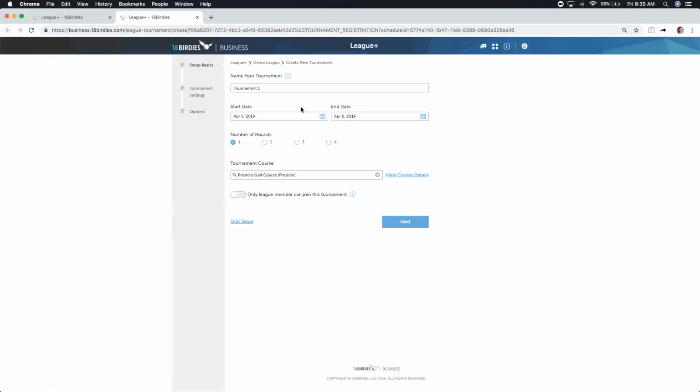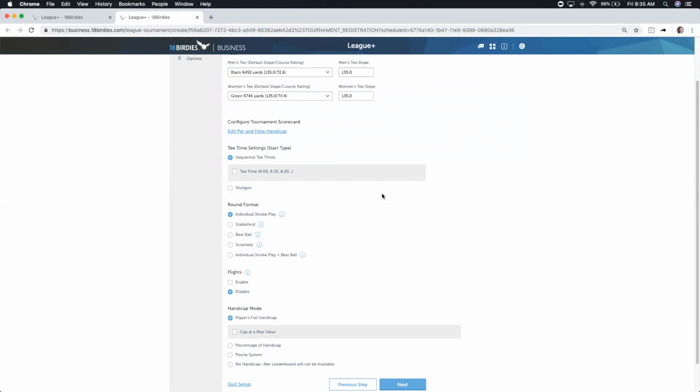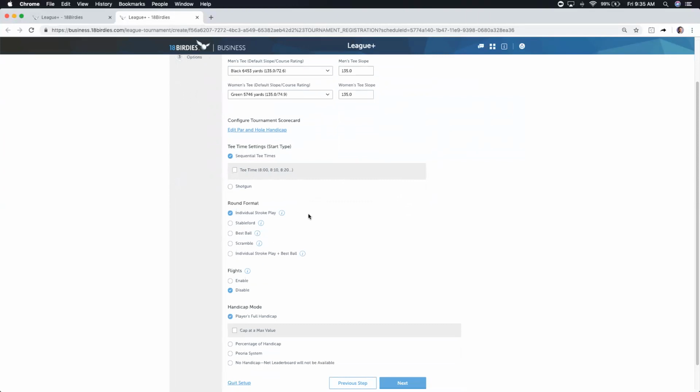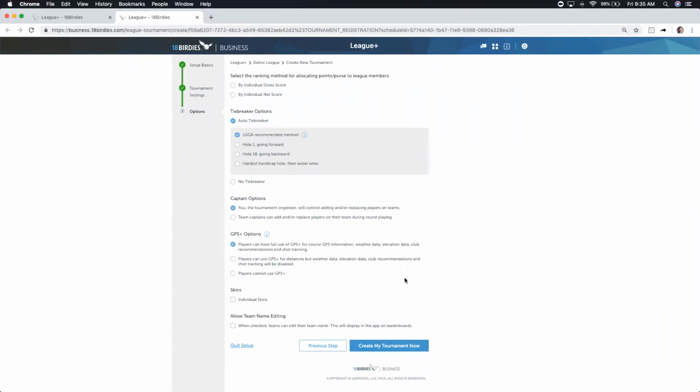And this is where I'm actually going to set up all of my tournament details, tees, format, point allocations, things of that nature. So let's go ahead and just show you what the point allocations look like. I'm going to step through some of these standard settings quickly. We'll go tee times, format, individual stroke play, no flies, full handicap next.